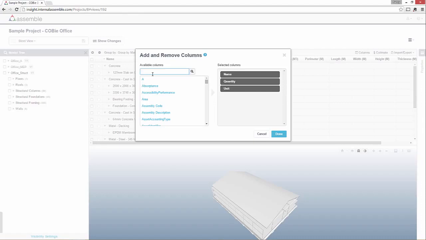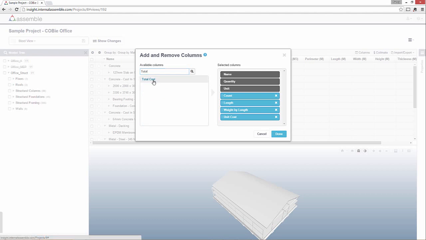Start typing the name of the property in the search box. Click on the property to move it to the selected columns field. I'll add count, length, weight by length, unit cost, and total cost. And then click Done when I'm completed.